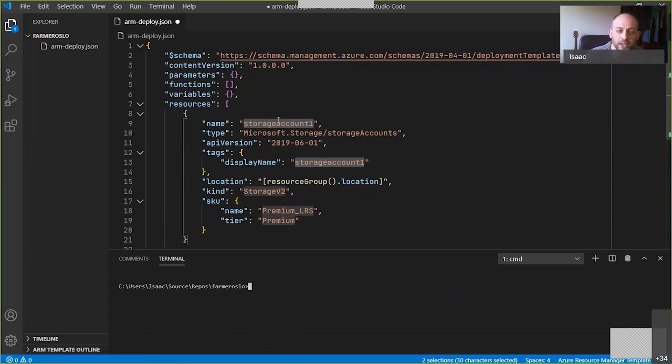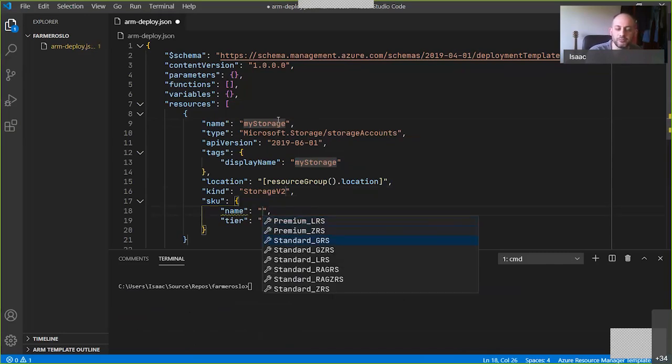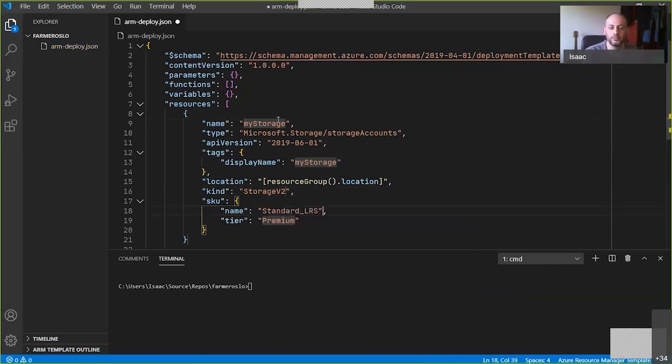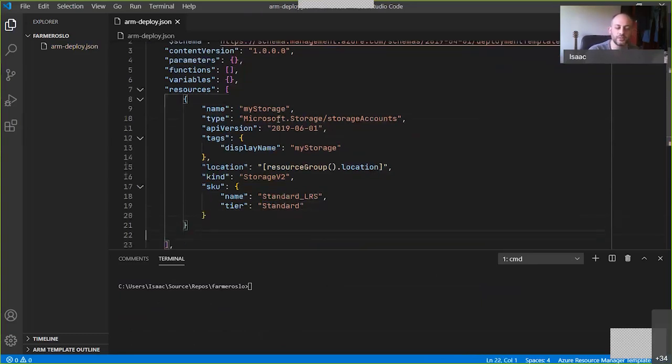So I'm going to give this a name. So I'll say my storage. And I'm going to say it's a storage v2 account, and that's nice, and premium LRS. So let's change that. And I'm going to make that a standard LRS. Interestingly, I'm allowed to actually leave premium as the tier, although the name is standard. I'm actually not sure if this would even work, but let's change that to standard anyway. So it's fine, good. So I've now got one resource.